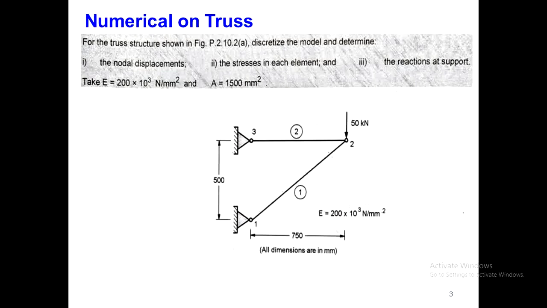So first we take a numerical based on truss. According to the problem statement, for the truss structure shown in the figure, describe the model and determine, first, displacement, stresses and reaction at support. We have the value of E, that is Young's modulus of elasticity, 200 into 10 raised to power 3 newton per mm square, and area of element. According to the given figure, there are two elements, element 1, element 2, having node 1, node 2 and node 3, then respective distances of node 2 and node 3 with reference to node 1. So we will solve this problem by conventional method step by step. Then we write a generalized program for any truss problem.